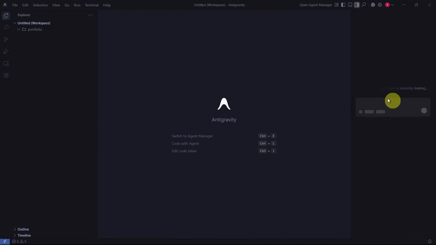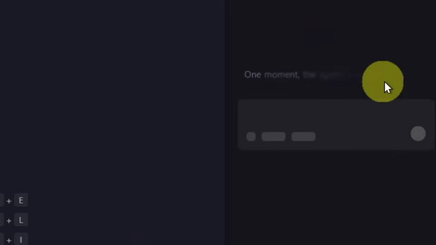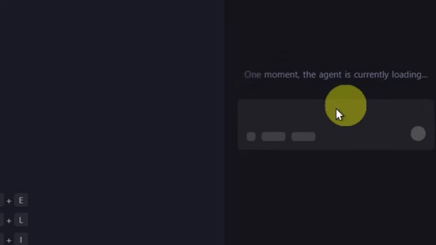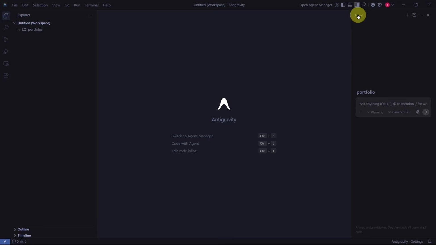On the right side, one moment, the agent is currently loading. So here on the right side, you will find the agent, and this is my project name, right? Portfolio. So here you just have to write anything.